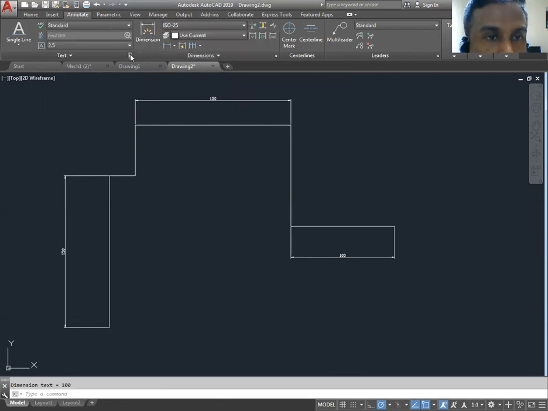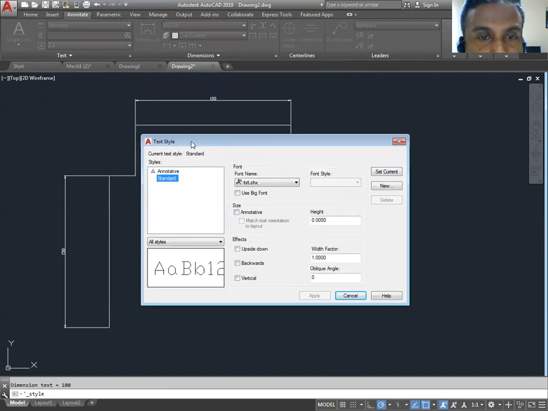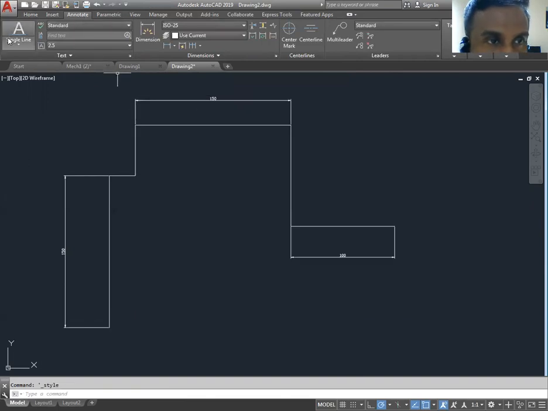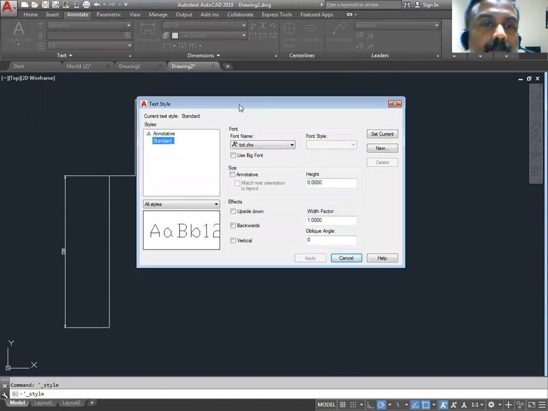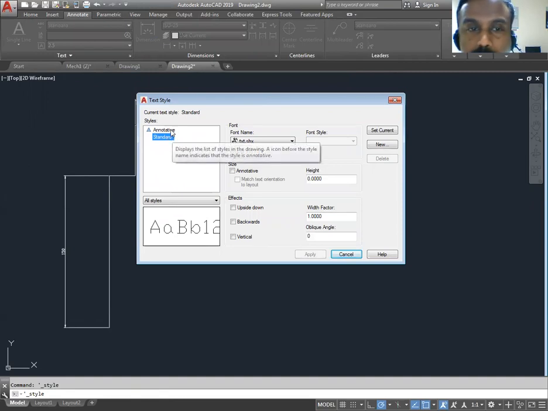Click at the arrow like this. See, this text style dialog box is there. Again, we got it from annotate, text panel, and click at the corner. We get this style for the text. In this, you can see two standard styles are available. One is the annotative one and the other one is a standard one.